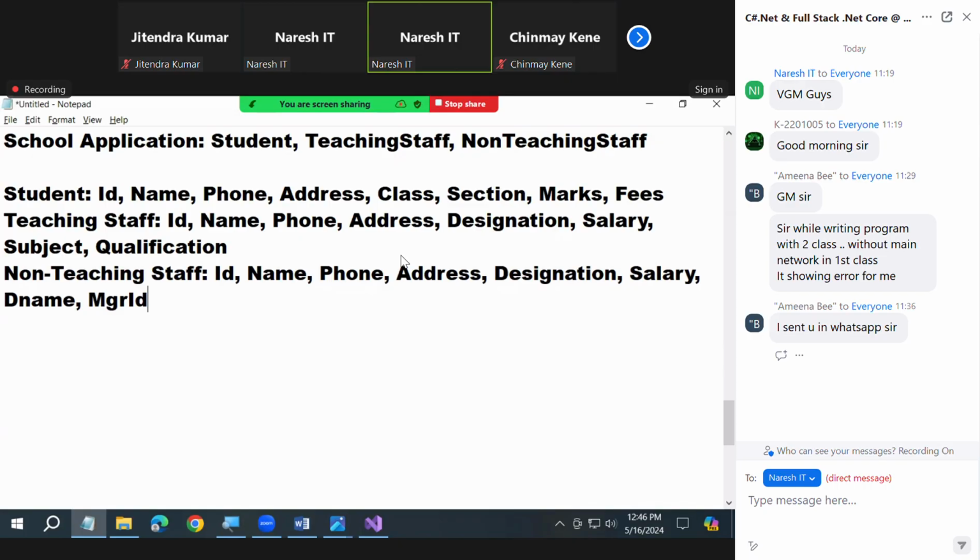Yes or no? What is step 3? Database designing. That is out of the syllabus now. You will learn about this in your SQL Server classes. Ignore that. Database designing, and the next stage is application development. In application development, you need to define classes. How many classes? 3 classes: student, teaching staff, non-teaching staff.